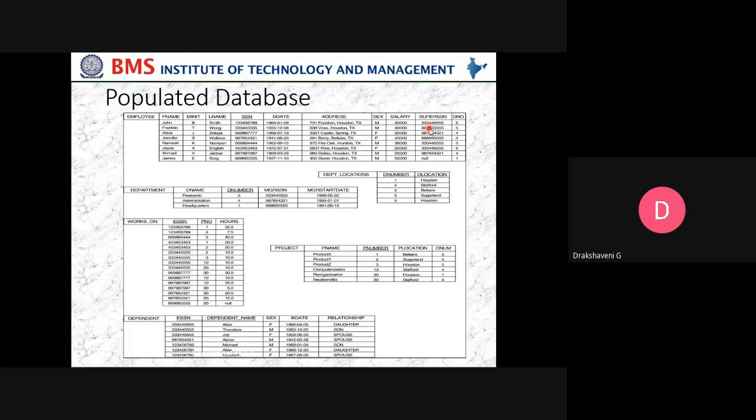If he is working, who is his manager? That's the manager number. And for which department is he working? He is working for 5. So like this, other details of all the employees are here. Yes, this is the employee table.